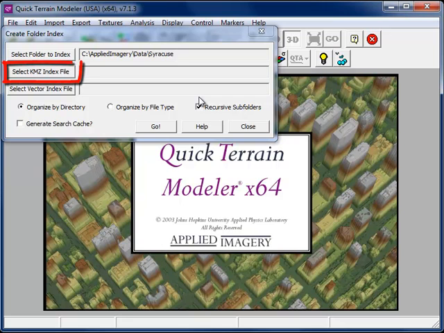The second step is to select the KMZ index file. This is the output KMZ file that's going to open in Google Earth. It's going to contain the Google Earth version of the index of all of your geospatial datasets.